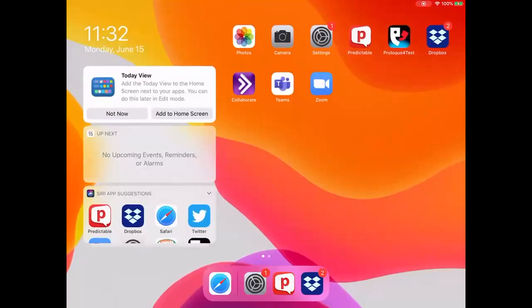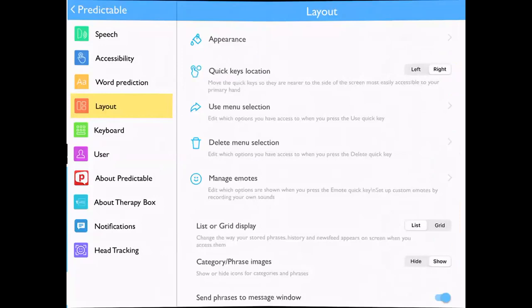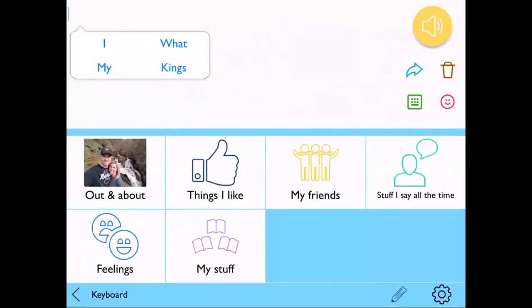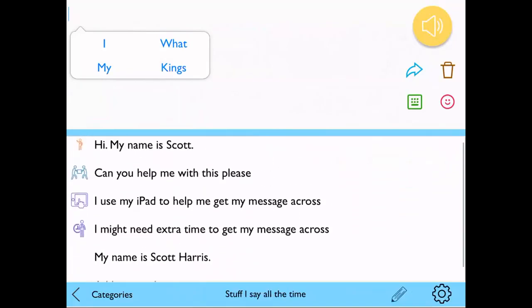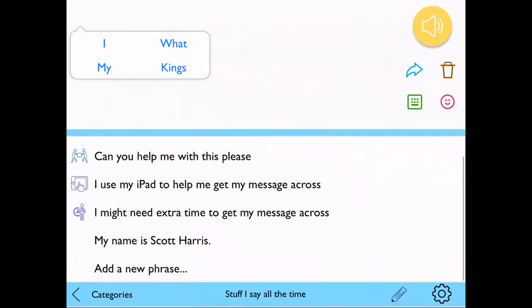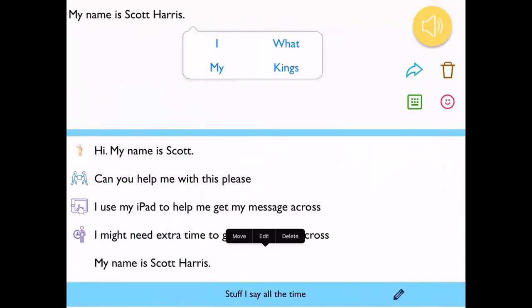So let's, and I'll show you that one, and then we'll talk about how to do it for phrases too, which will be similar. Oops, got ahead of myself. Okay, click my three lines to see stuff I say all the time. Add a new phrase. Well, tell you what. My name is Scott Harris. I'm going to edit that one to add a picture.